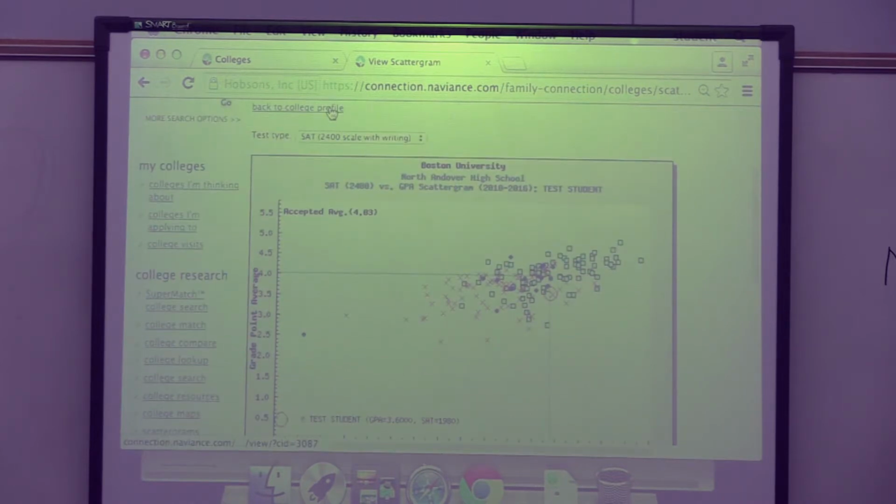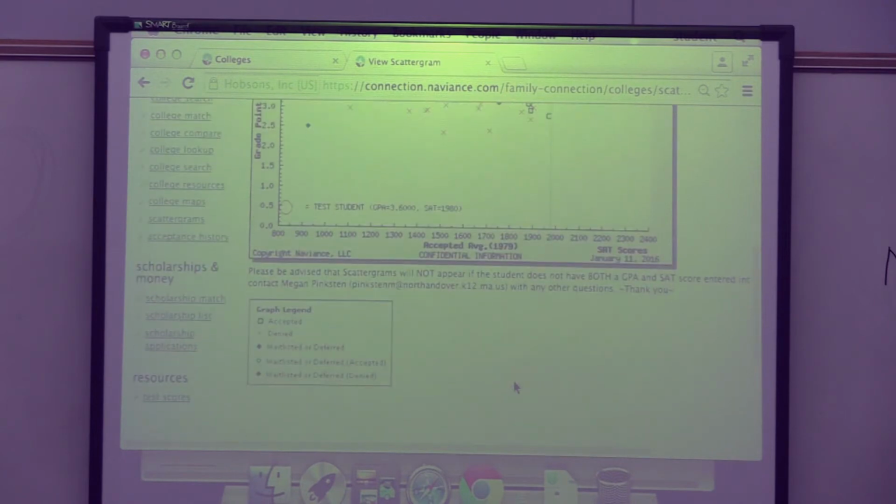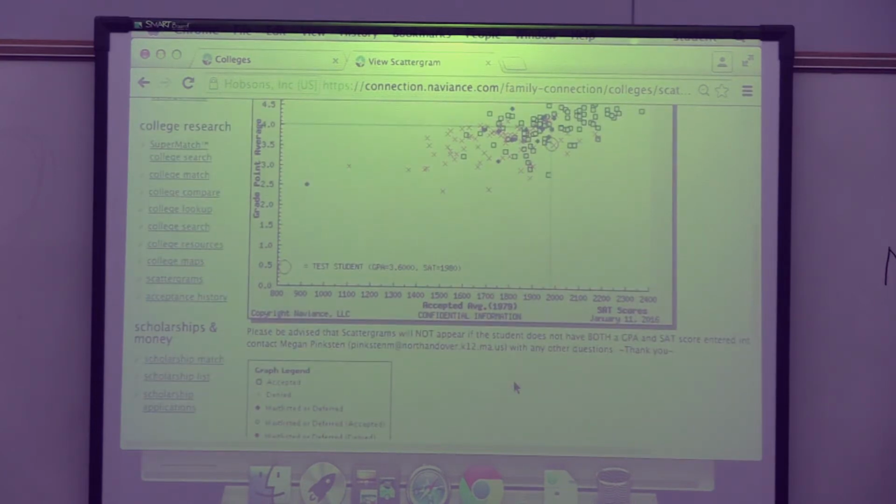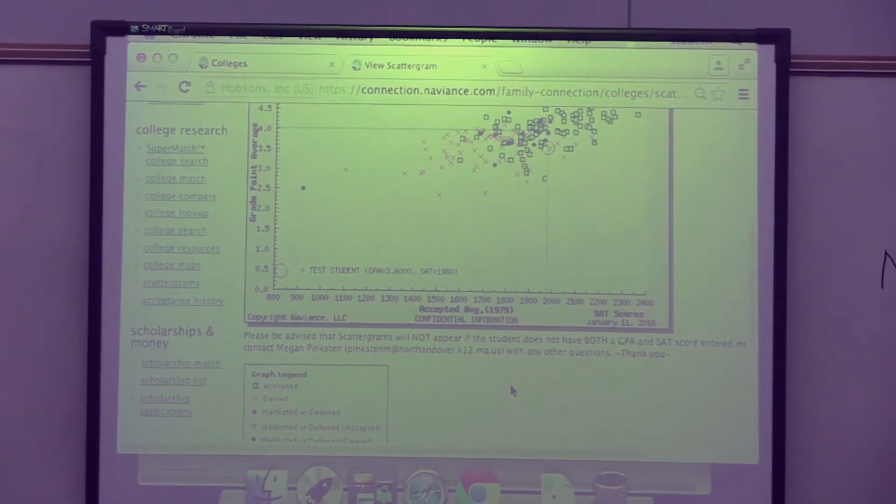So the X's are the people who didn't get in? Yep. I'll scroll down, sorry, there's a legend down here. The green is accepted, the red X's are denied, blues are waitlisted or deferred.